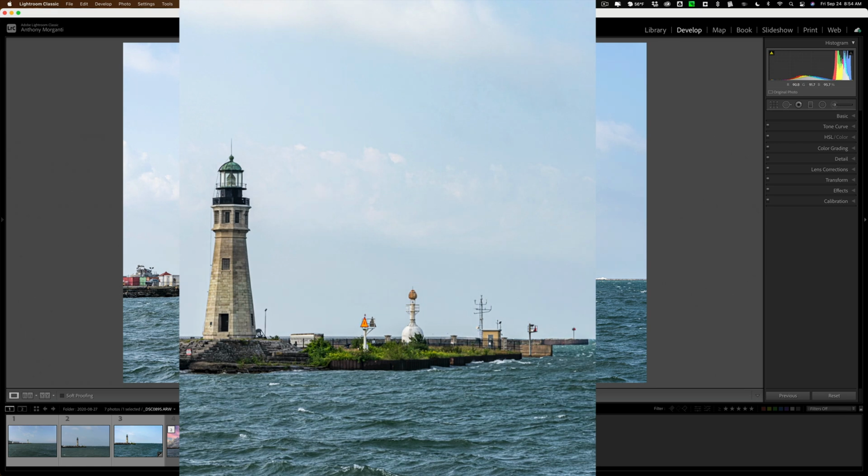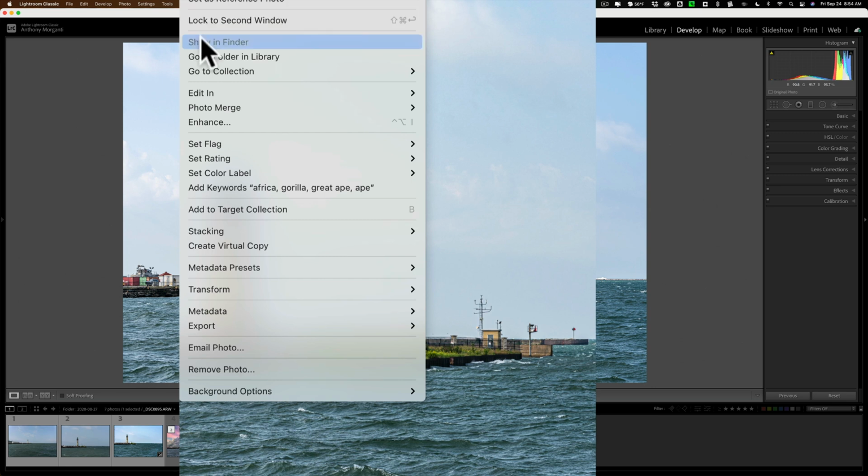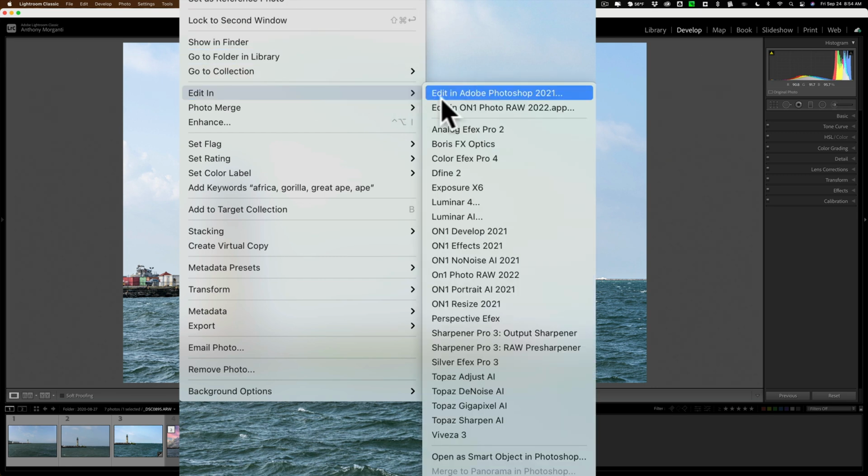The way we always do, we're just going to right-click right on the image. We're going to go down to Edit In. Now that new On1 Photo Raw 2022 should be in here. And here it is right here, On1 Photo Raw 2022. We'll click on that. Now you'll see that obviously it doesn't have the individual components, effects, no noise, portrait.